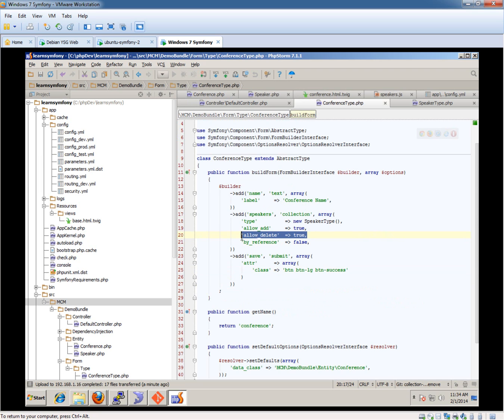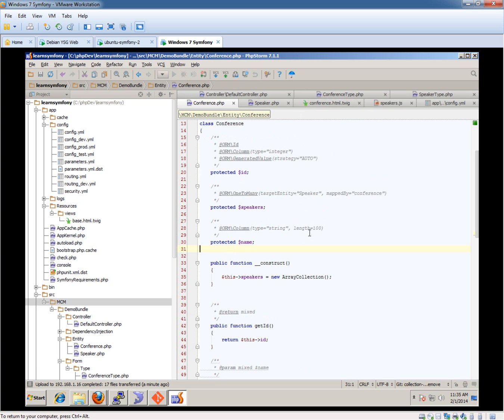So we've added in the allow delete, as we saw at the end of the last video. We had to have the allow add, and likewise to be able to remove stuff from this collection, we have to have the allow delete. And then by reference means that certain additional methods will be, well, not additional methods, but different methods will be called. It's easier to demonstrate by showing you.